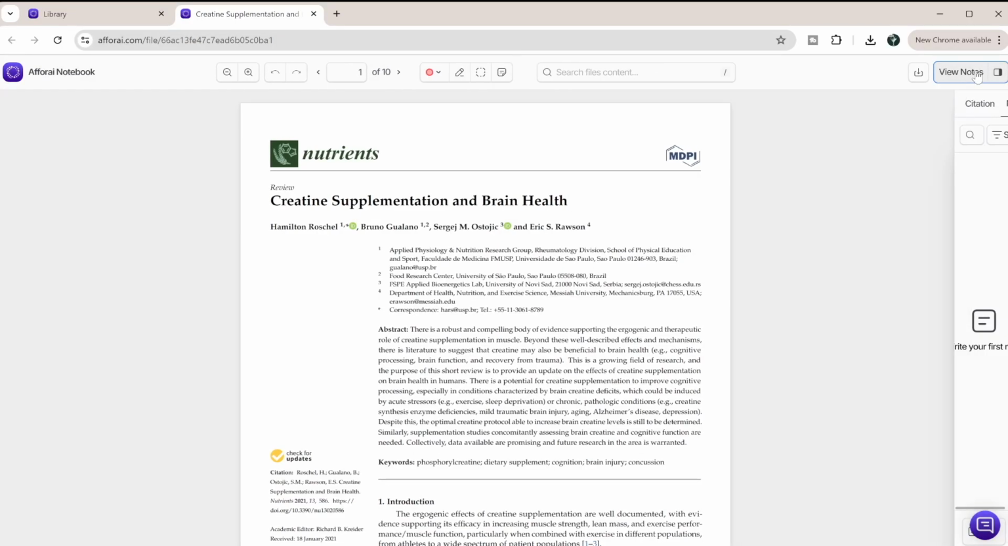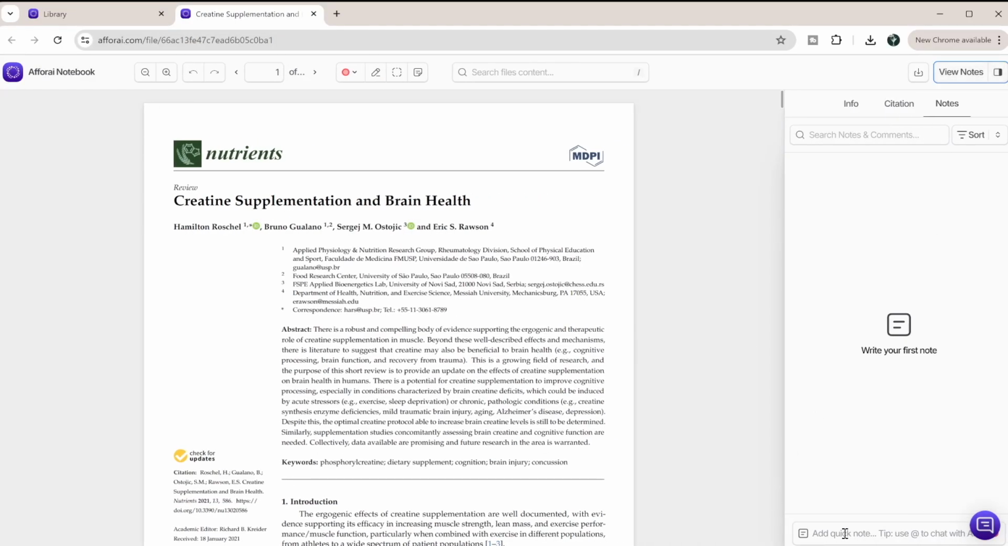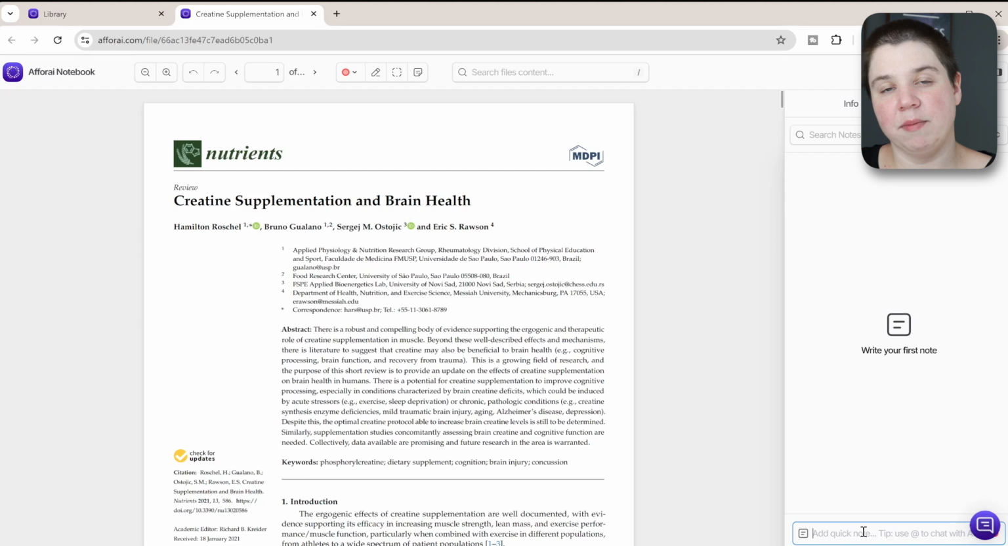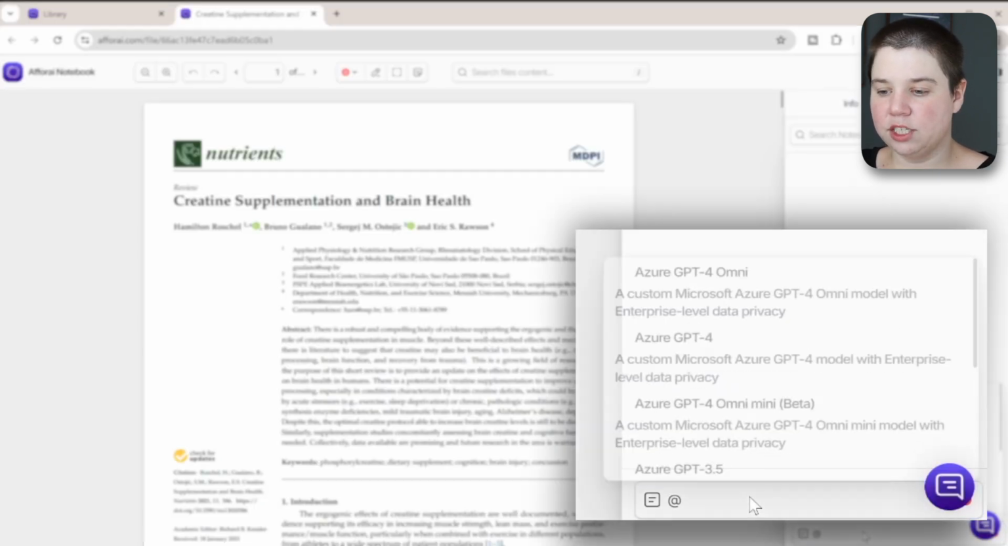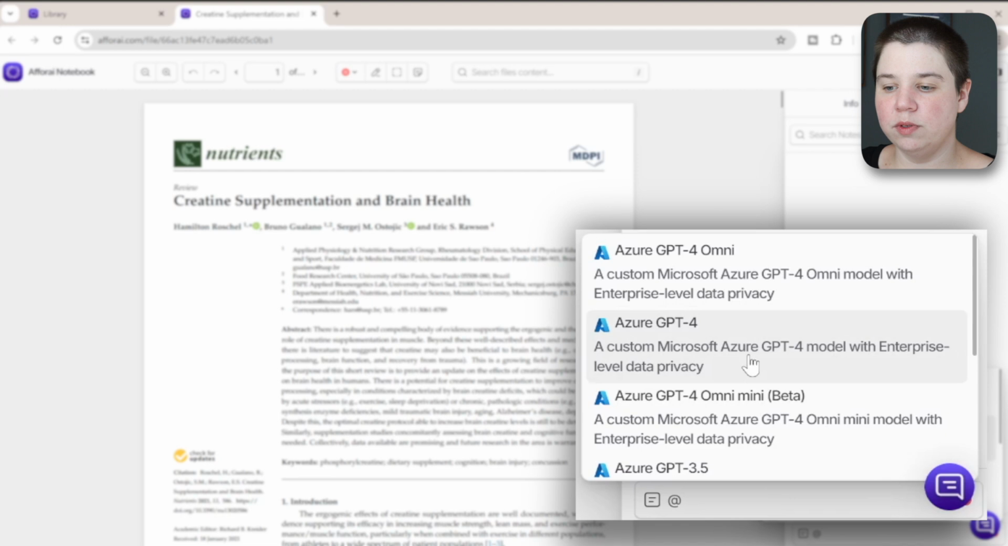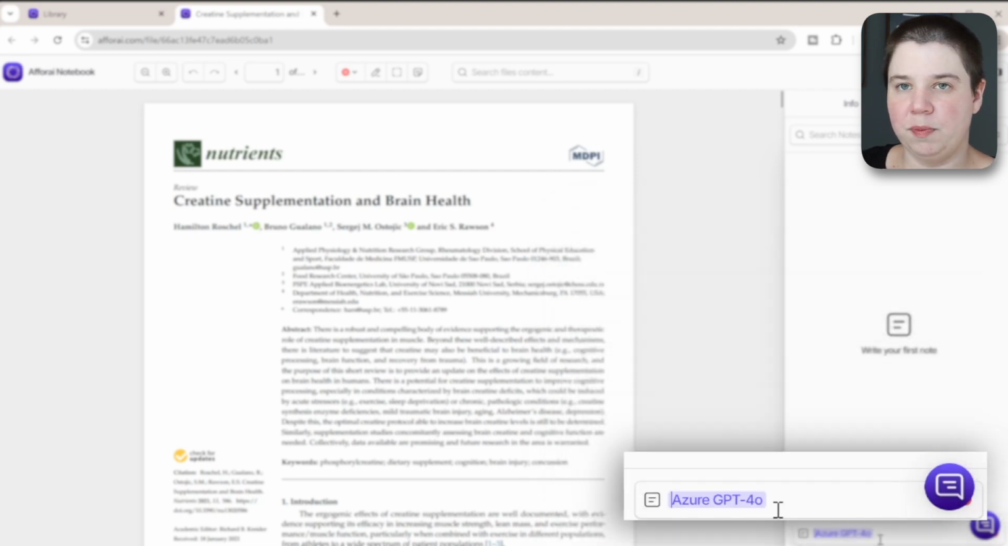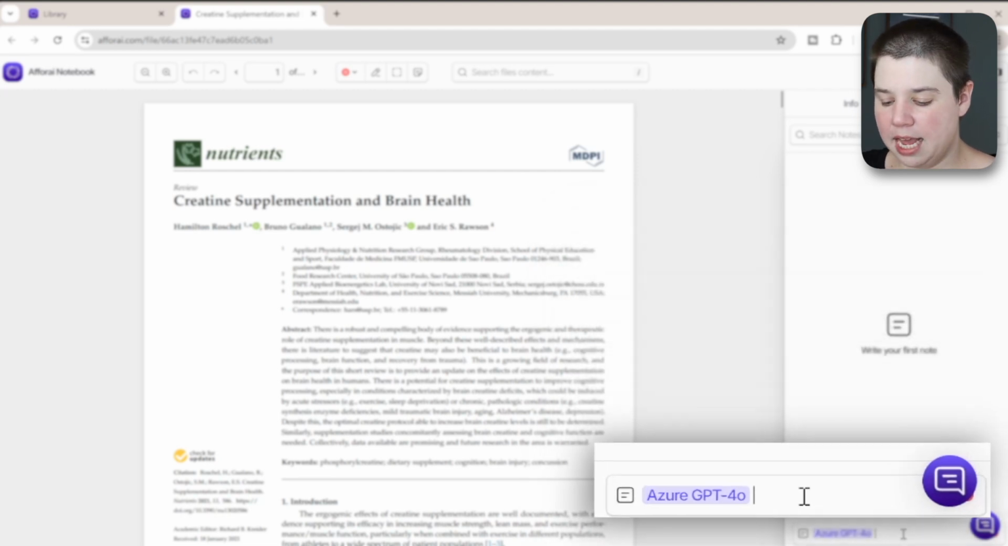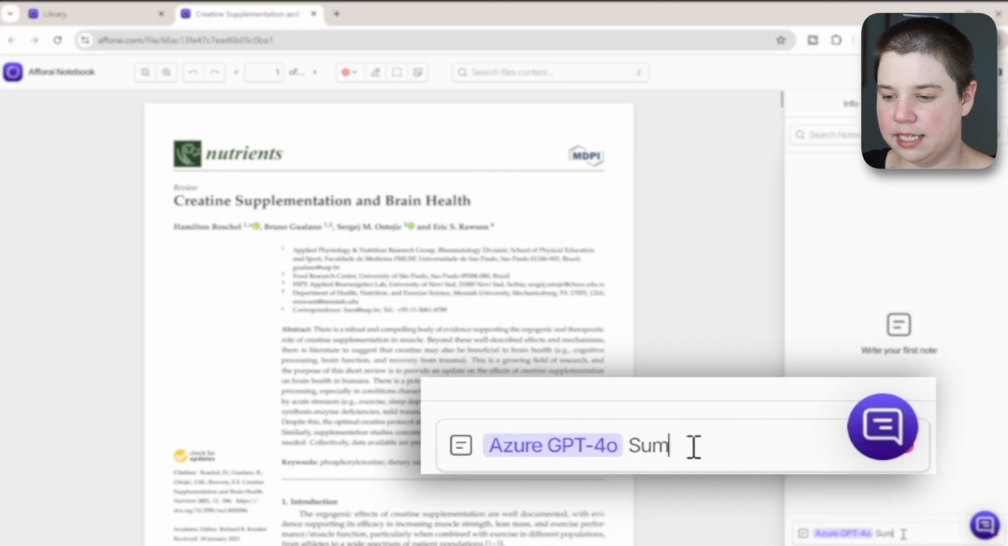I can also come over here and just write in quick notes as I'm doing it. I don't have to add the notes into here. And this is actually the first place that I'm going to show you that has the AI built in. You can type @ and choose the model that you want to work with. For this, I'm just going to choose GPT-4o, and then I can type in my question. I can say something like, summarize this paper.